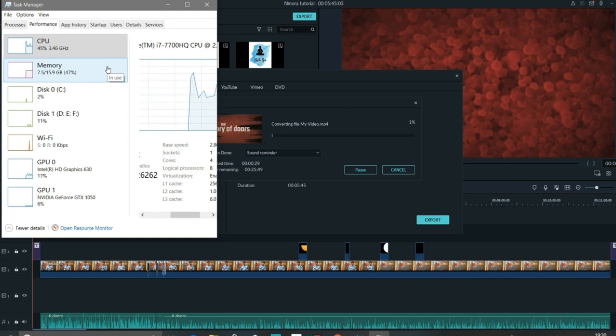You can see how much of your computer's resources is getting utilized when you want to export. So you can see your GPU 1 here. This is a built-in GPU, and this is my external NVIDIA GPU. So you can see how much it is going when it is really rendering.